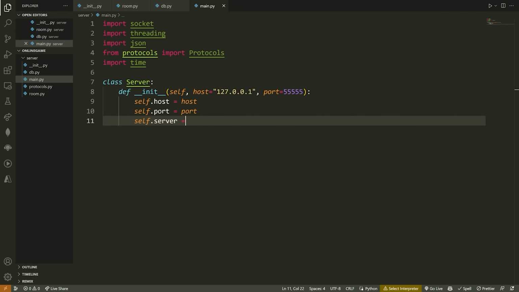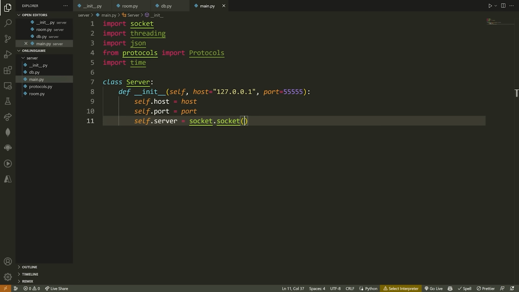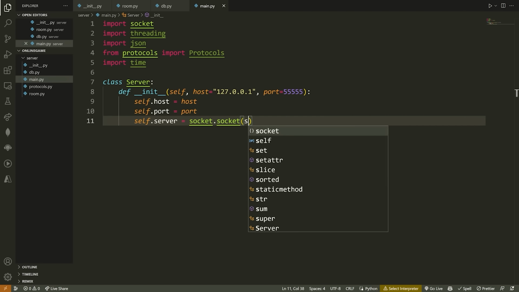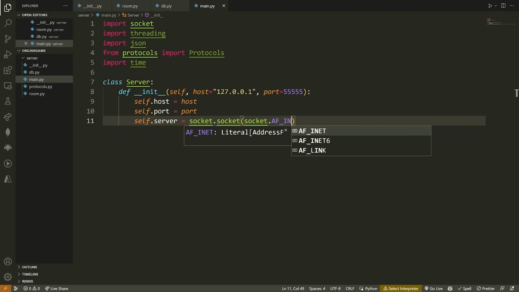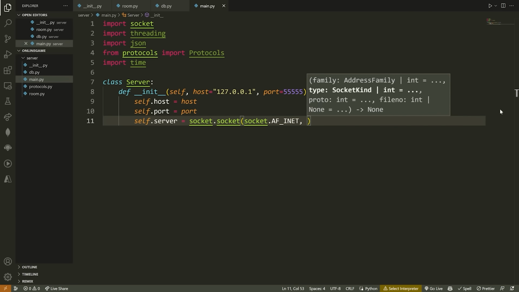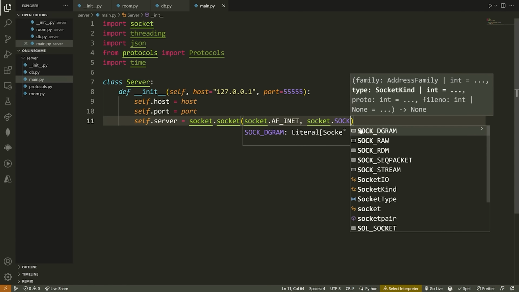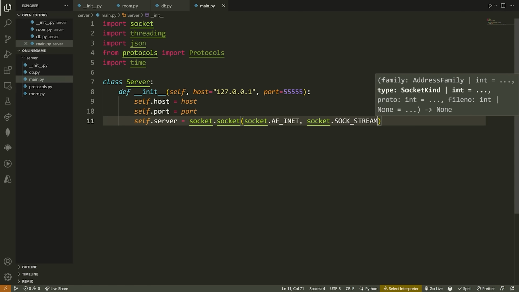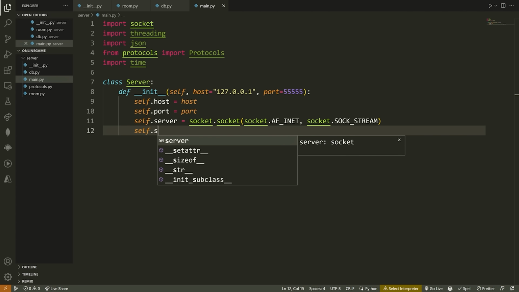So we're going to say self.server is equal to socket.socket, and to create a new socket, we need to specify the socket type. So we're going to say socket.AF_INET. Don't worry too much about exactly what that is, but you can see here it's the address family, and then the next is going to be the socket kind. So we're going to say socket.SOCK_STREAM, in all capitals, like that. Again, don't need to worry too much about that. This is kind of just the default socket we're always going to use.